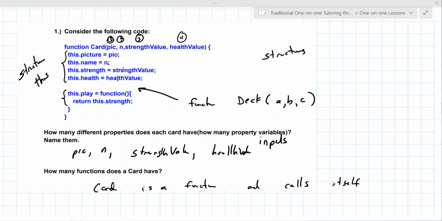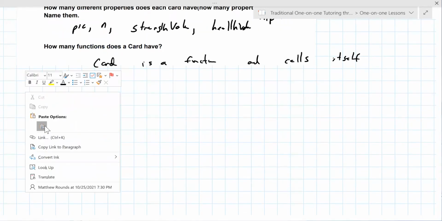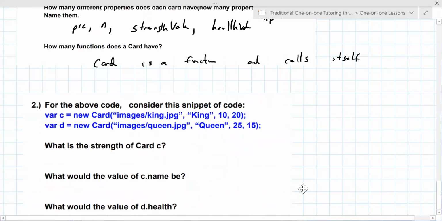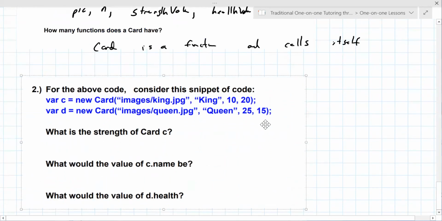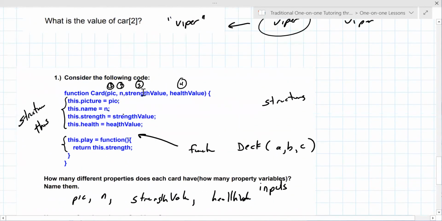Okay. We can move on to number 2 now. So 2 refers back to this, so we'll have to keep this handy, but I'll snip it in. All right, for the above code, consider this snippet of code. So again, as you see, there's 1, 2, 3, 4 inputs. The strength of card C. So the strength is the third input.